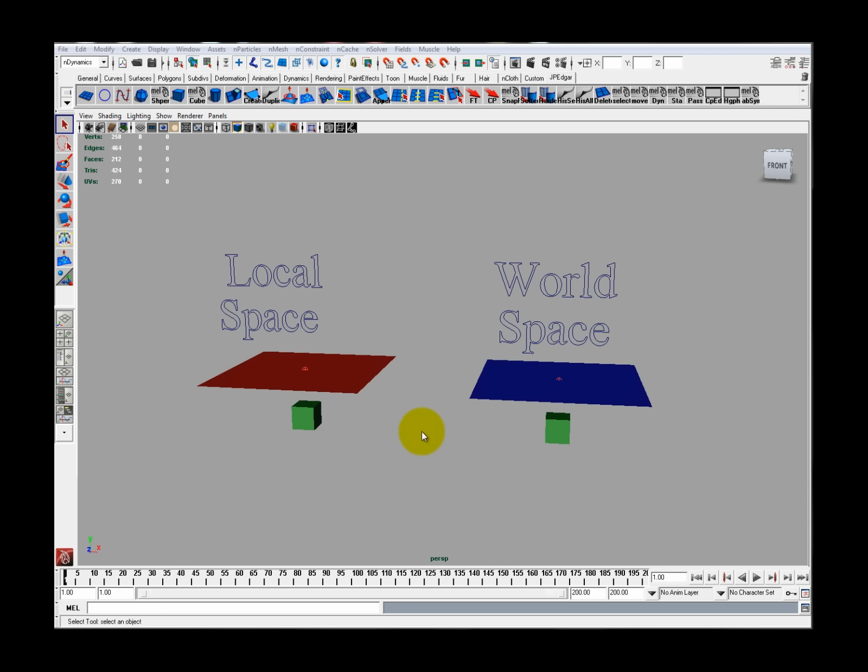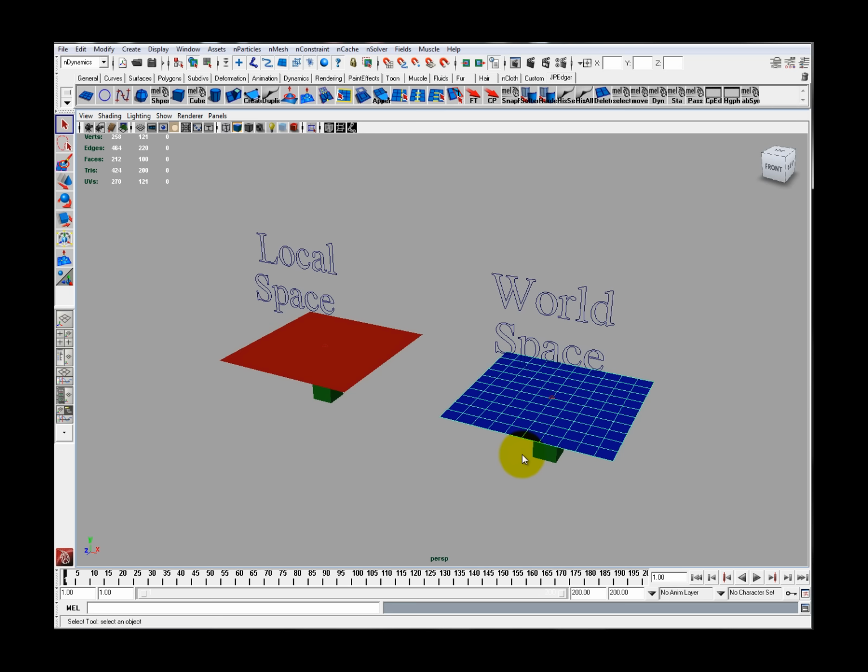So the difference between local space and world space is pretty crucial. Local space is when you create nCloth and it creates the output mesh. When you move the output mesh, the input mesh and the output mesh move the same. Whether it be translated, rotated, or scaled, it's going to go with it. World space is when you move the output mesh right here. Only the output mesh is going to move and the input mesh is going to stay, like I'll show here really shortly.